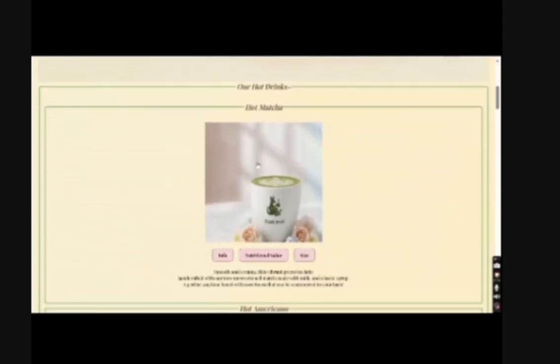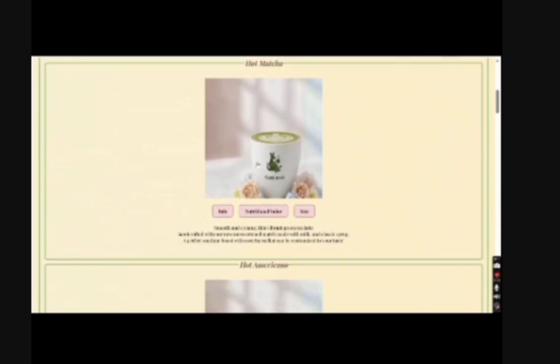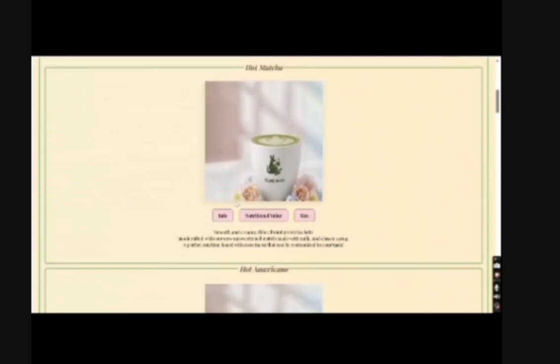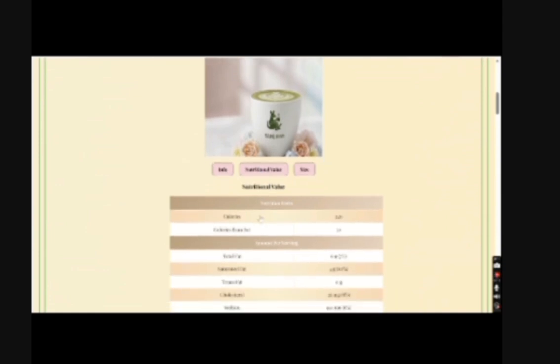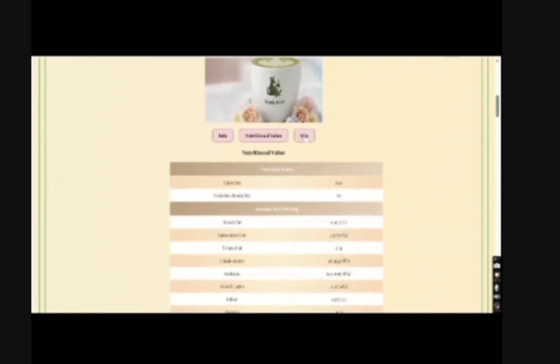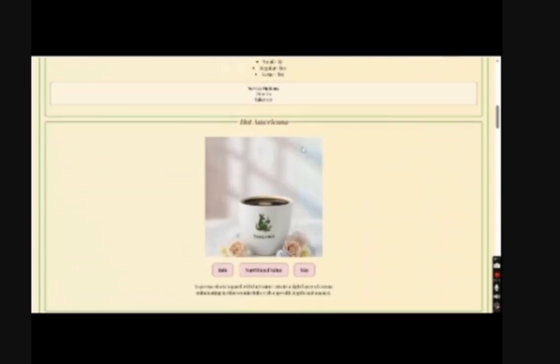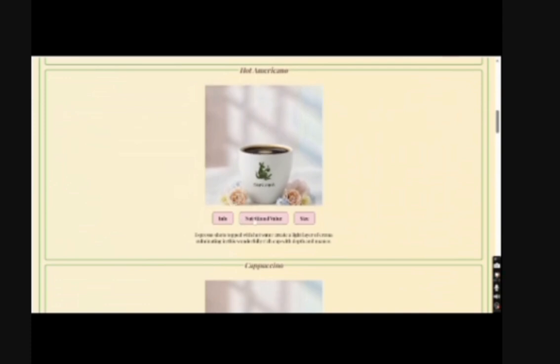I designed the product page of our website, Cafe Fika. In this website, we have 3 categories: hot drinks, cold drinks, and sides. For each and every product, we have 3 tabs: the info tab that displays the details of the product, the nutritional value, which has a table consisting of all the values of the product, and then the size tab.